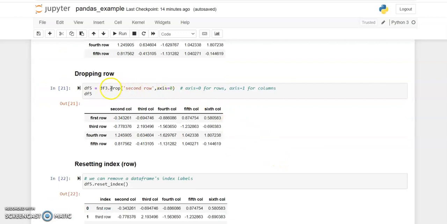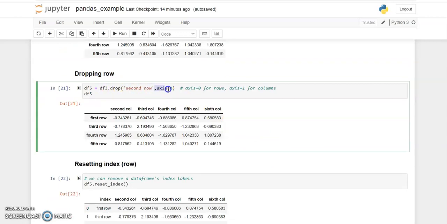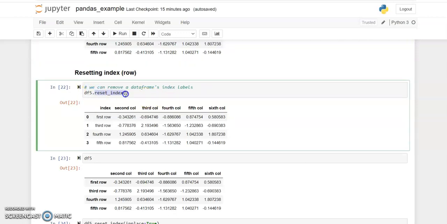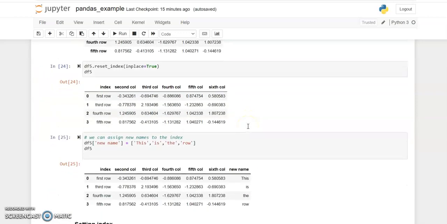Dropping a row. You can also drop a row. For that, you have to mention axis equals 0. After dropping, there might be a possibility that rows have been dropped from random locations. So for that, you have to use the reset_index function. It will sort the index properly after doing so.